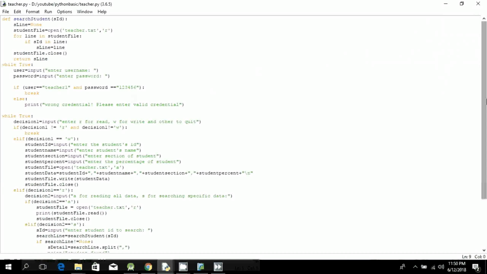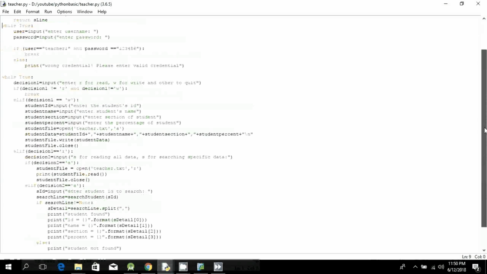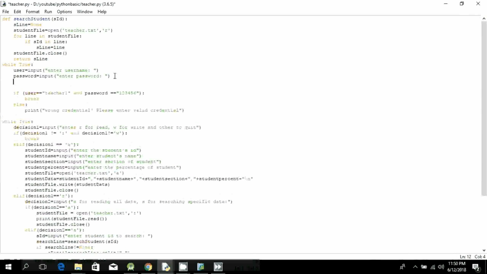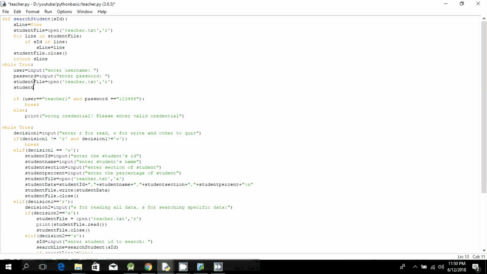We have done most of our things in the previous video of the teacher application. Now we have to change this data from a file. Let's do it. Here we have to open the file first. Let's open the same file. Now to close, we have to close this.